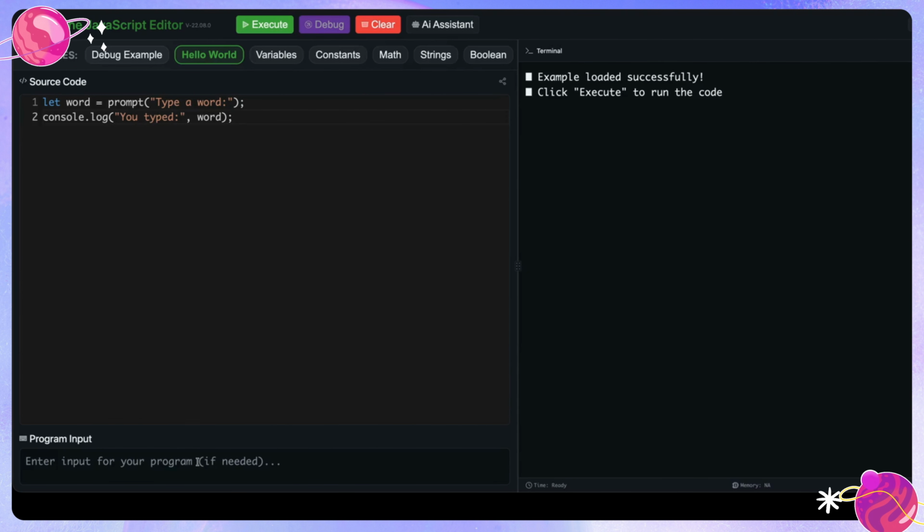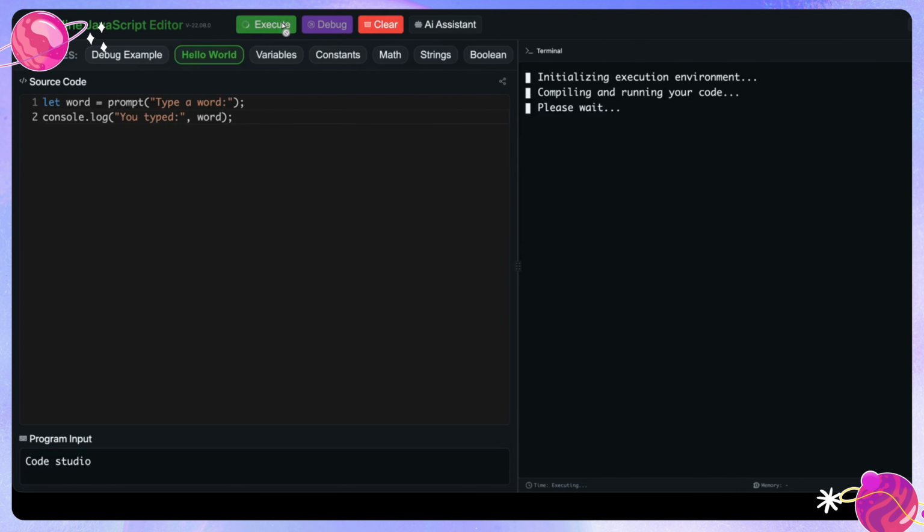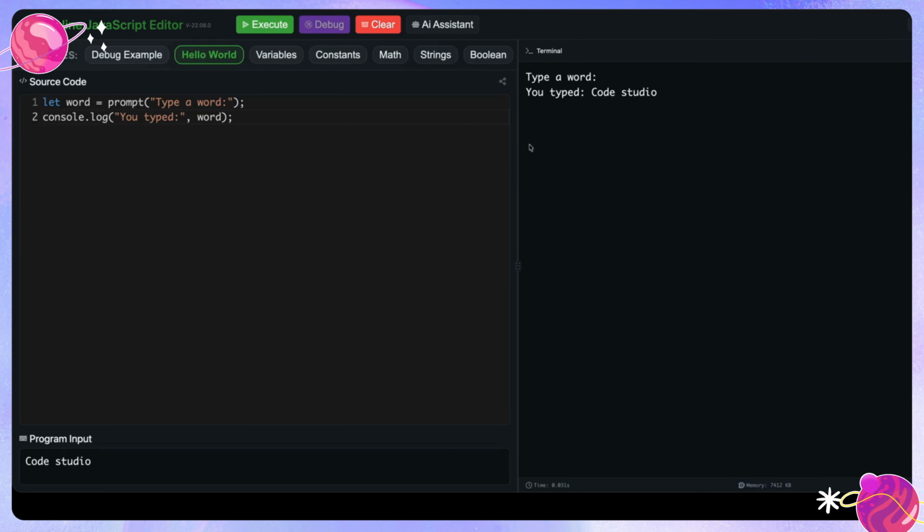So over here I'm going to type a word. Let's say I'm going to type Code Studio. Okay, so that's my word. I mean, that's two words, but sure. Now I'm going to execute this, and as you can see, it worked. First it told me to type a word, for which I typed Code Studio, and then it printed you typed and then my input, which was Code Studio. So it's that easy. This is our first example of an event.